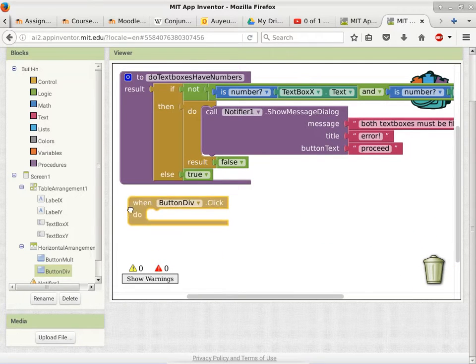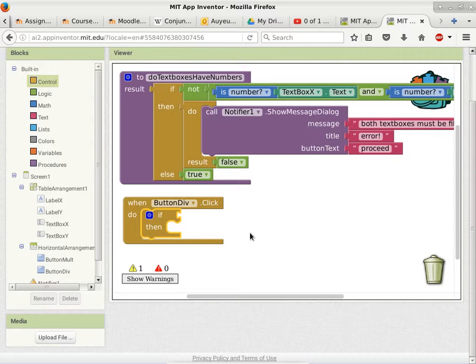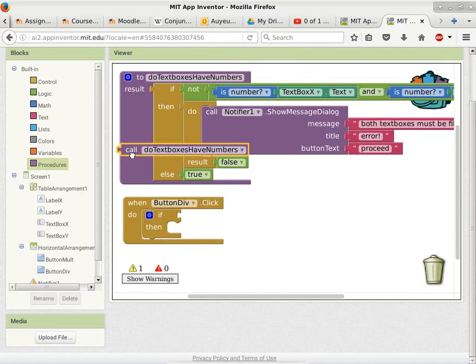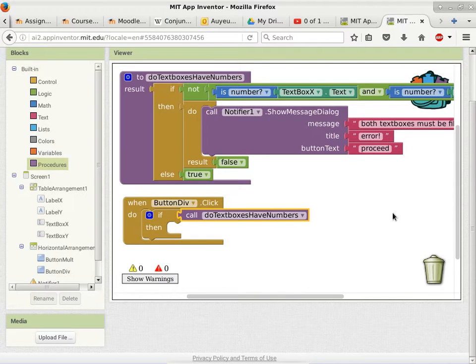Okay, so the first thing we want to do is to see whether those are actual numbers or not, and then we want to see if y is 0 or not too. So we'll go to the control, specify a conditional statement, and then what we need to do is to call the procedure. Just say, okay, let's proceed to do something only if the text boxes already have numbers.